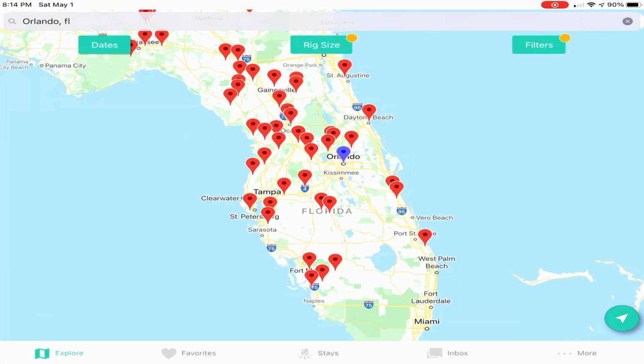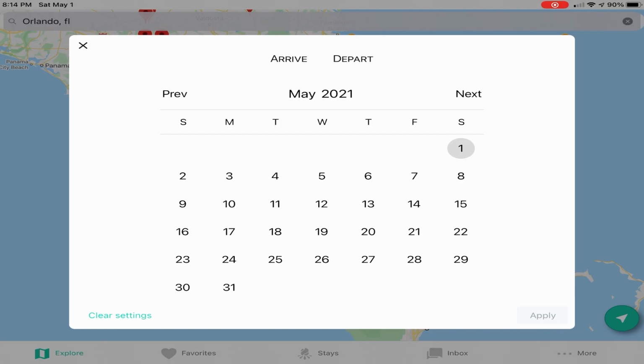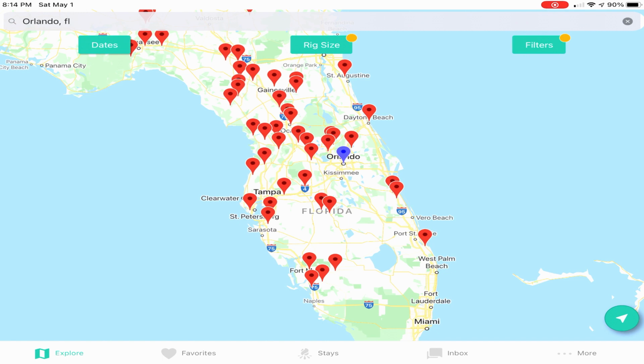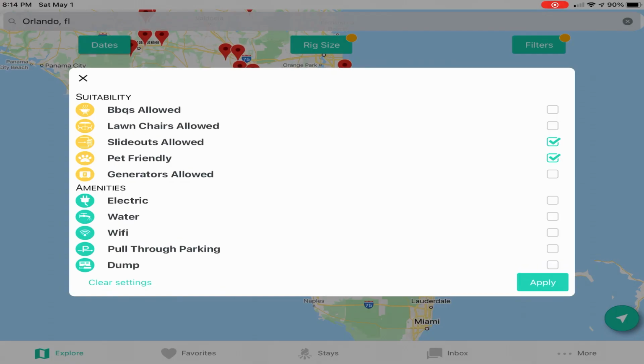And then we apply that, and then we can specify dates that we're going to be traveling by clicking the dates over on the left and selecting that, so it'll narrow down those hosts that may not be available during that time. And finally, again in the top section, I can filter, much like I was seeing in Harvest Host. And here, the filters are a little different. So I can tell it that I am looking for sites that allow barbecues, that allow lawn chairs or slide outs, that are pet friendly, that allow generators.